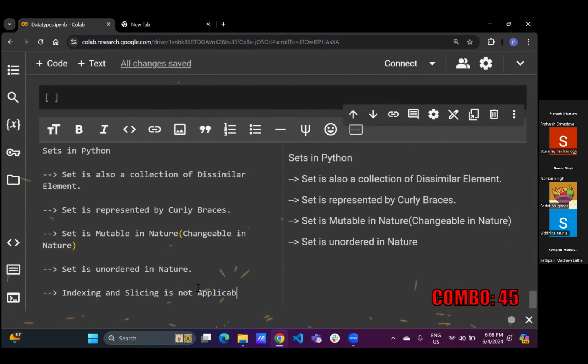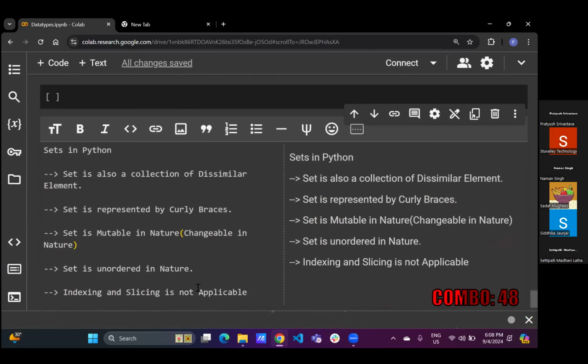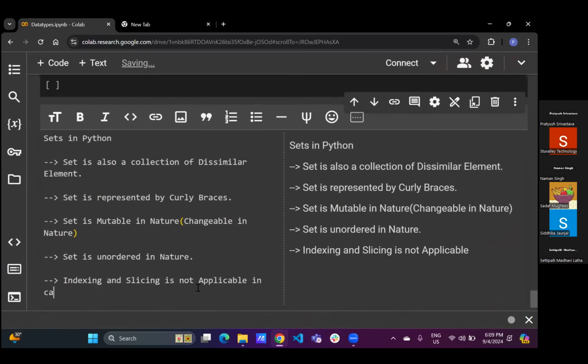Once you create a set, we cannot do indexing and slicing in it because set is unordered in nature. Unordered means your elements do not have any kind of order. All these elements are randomly present in your set. So indexing and slicing is not applicable in the case of set. Let me take an example first.